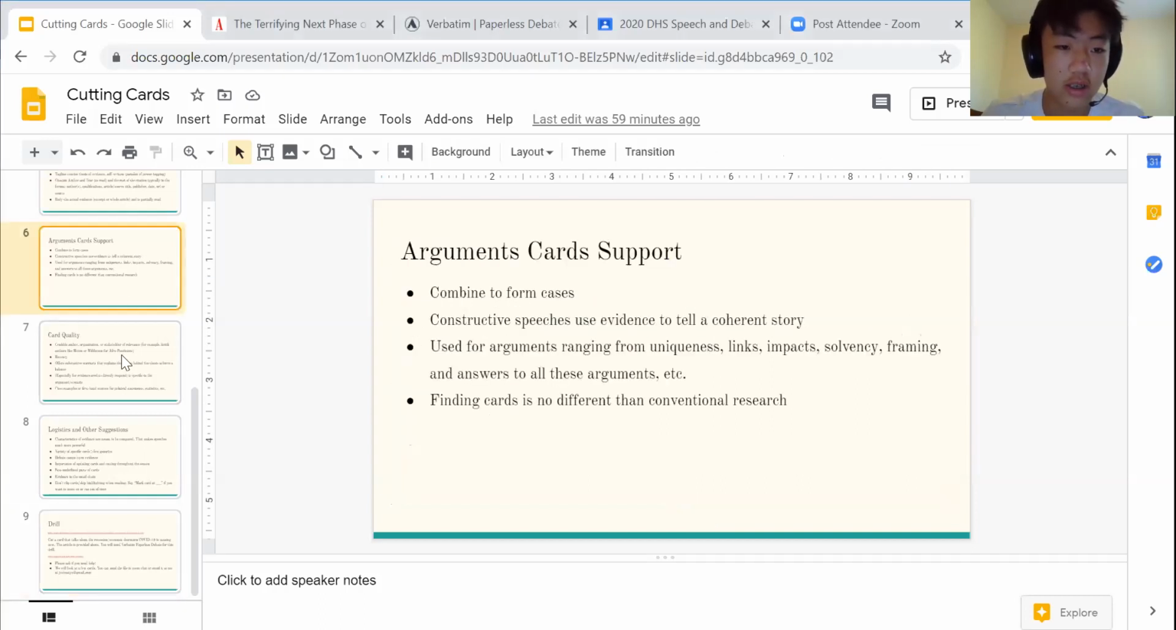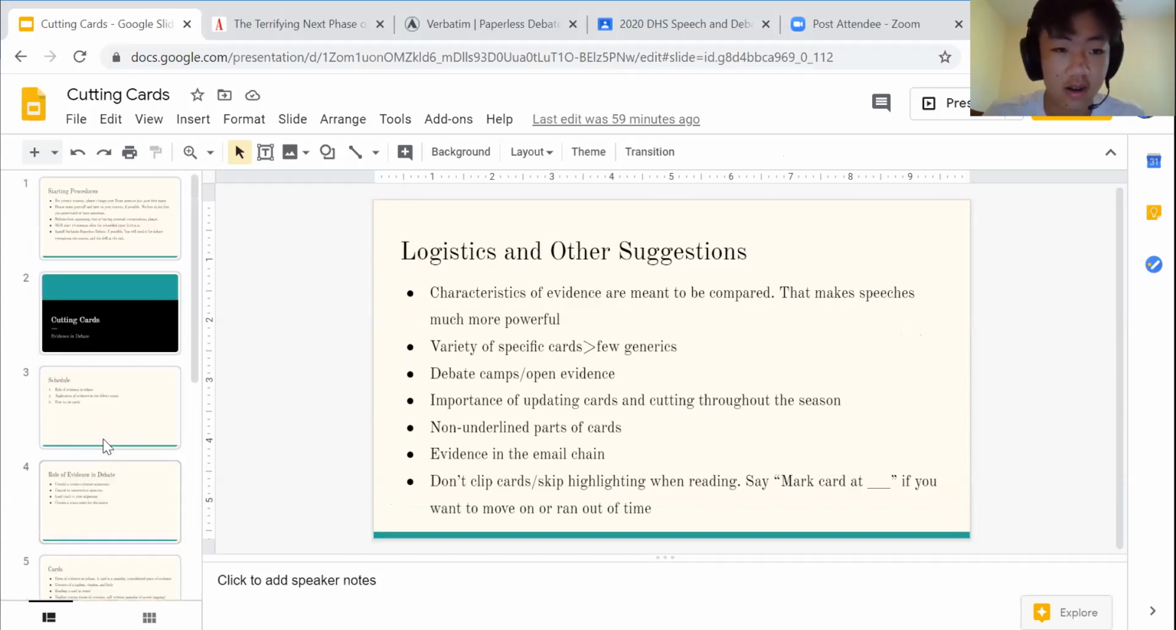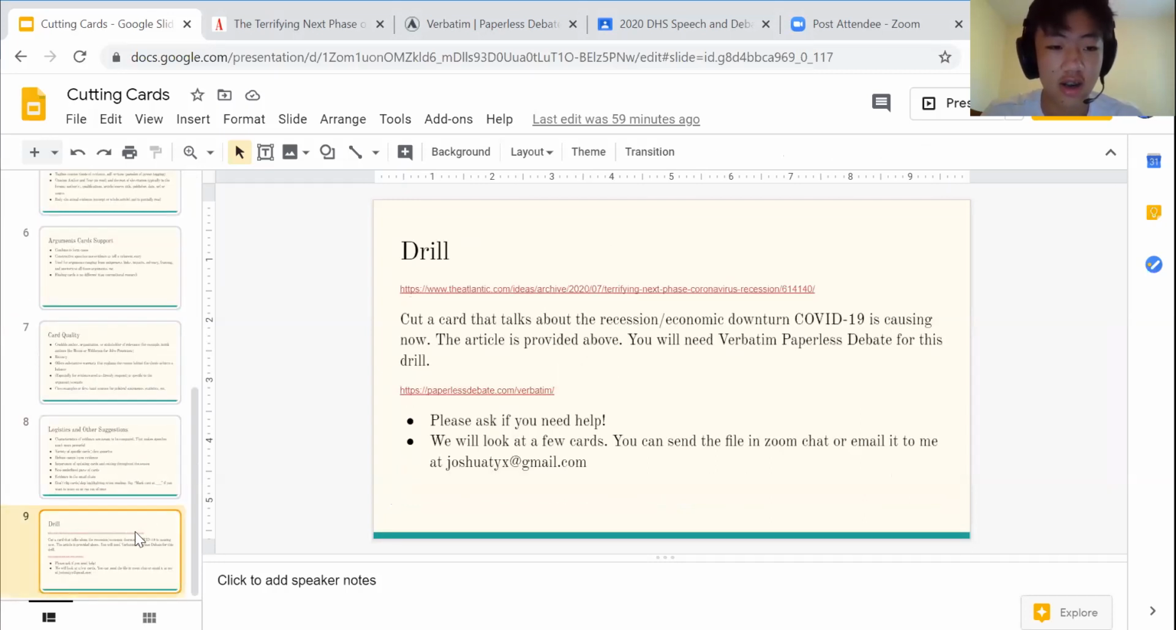Cutting cards is a pretty tough and awkward process to explain online and through Zoom chat, and it's a lot easier to just do it yourself. And once you do it once, it's a lot easier. It's a pretty simple process, but it looks kind of confusing, especially the first time using Verbatim. It could be a little difficult, but once you memorize the steps, it comes to you pretty naturally.